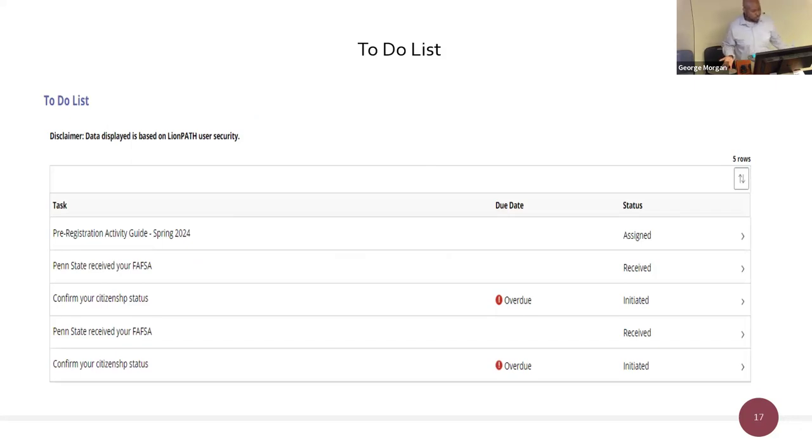Here's an example of a to-do list. And then you'll see on this to-do list that this individual would need to complete the pre-registration activity guide, and just some notifications saying that Penn State received FAFSA information. This individual needs to confirm their citizenship status, such things of that nature.